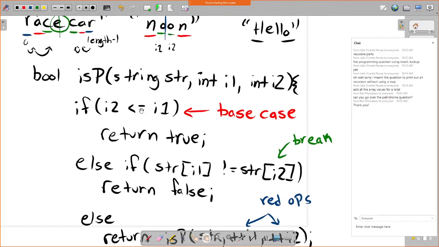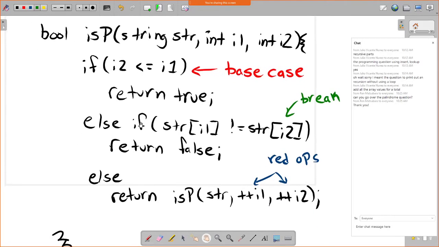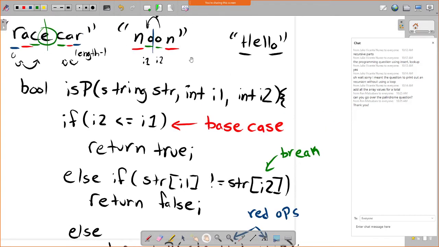Any questions on that one? I do think that one was a little bit challenging if you haven't seen it before. At least I think that was the most challenging out of the recursive ones, in my opinion.